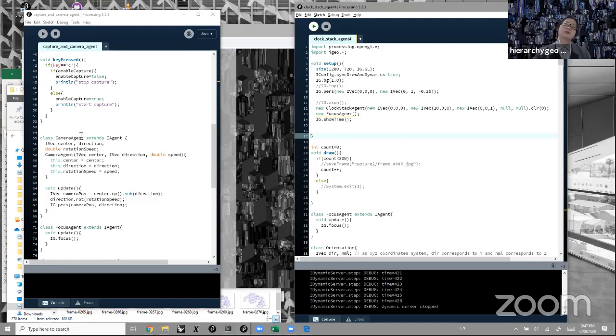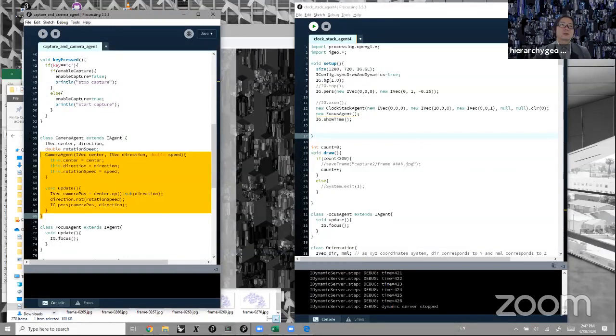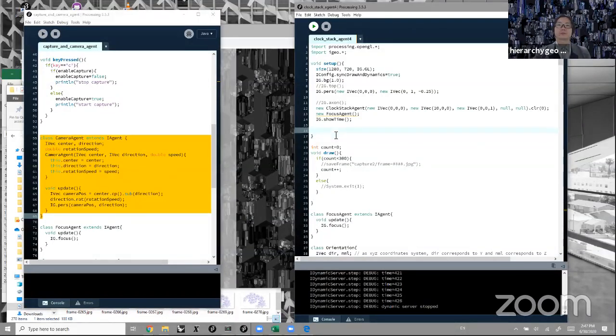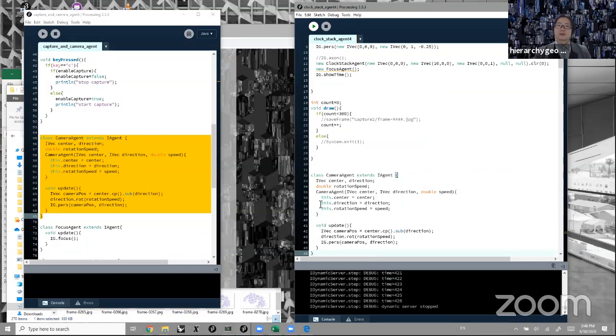Most of you might not need that, but some of you might. Or you might want several different view animations and one of them is a rotating camera. For that, the quickest version is that I just copy and paste. I already wrote that camera rotating agent, so let me copy and paste. I'm going to put it next to the focus agent, which it doesn't need to be.